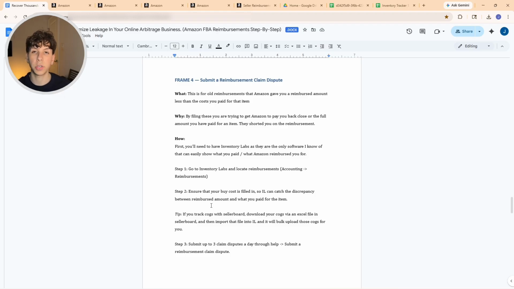Yes, there is actually a way to reverse how much Amazon paid you in the past for reimbursements. If you didn't know about this and were just accepting what they gave you, you can go and follow up on eligible claims and get some of that money back and recover some of that leakage. By filing these, you're trying to get Amazon to pay you back close to or the full amount you paid for an item that they shorted you on in a reimbursement.